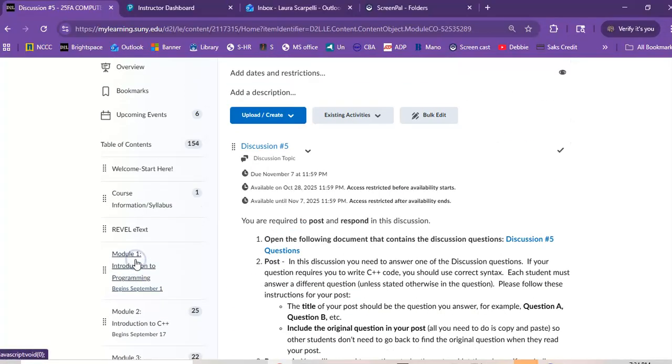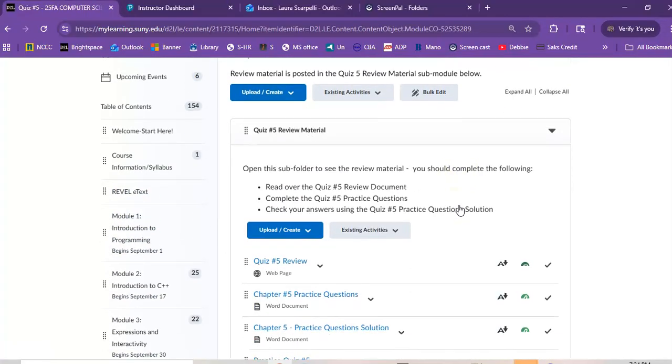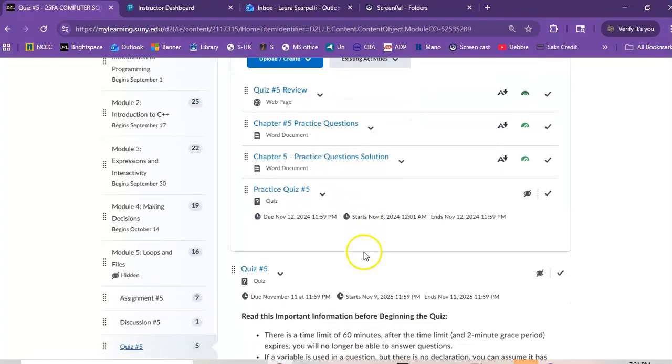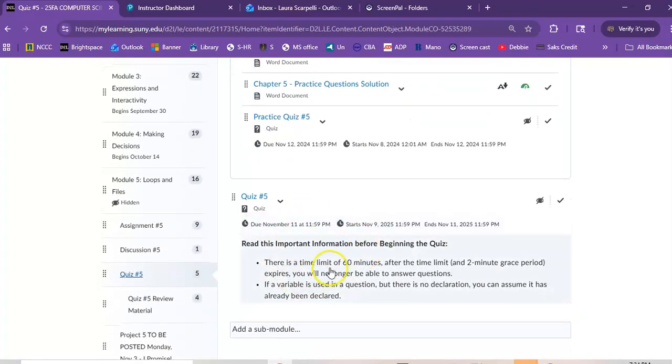The quiz, just as before, you have some review material available to you. So the quiz 5 review, some practice questions with their solutions, and the quiz will be available to you on the 10th and the 11th.